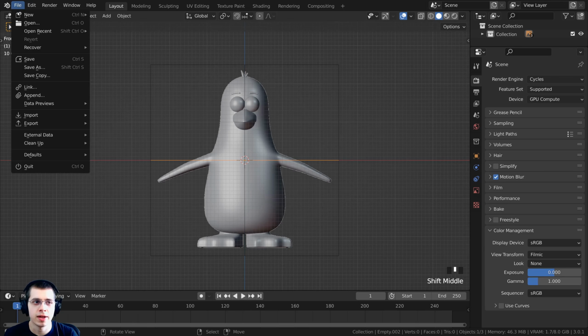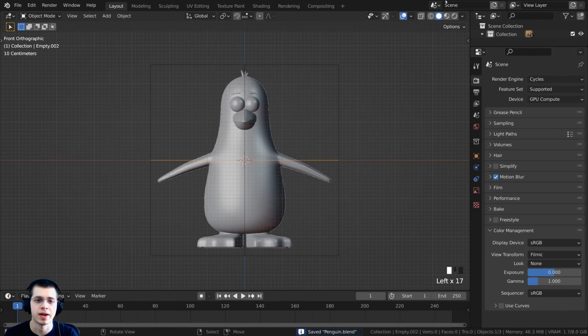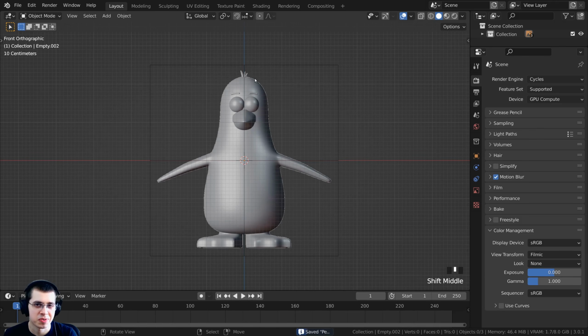So I'm going to click on File, and I'll click on Save As. And so on my computer, I've created a folder called Penguin Tutorial Files, and I'm going to save all of the files in this folder. And I am just going to save this as penguin.blend, and then I will click on Save As. And then as you're working on the project, you can just press Ctrl S, and that is going to save the file. All right, so let's add our first object now.